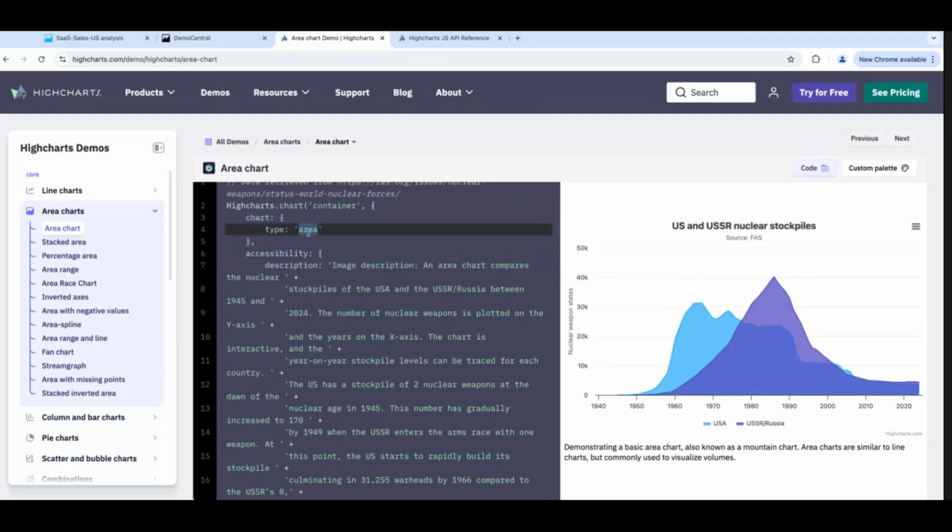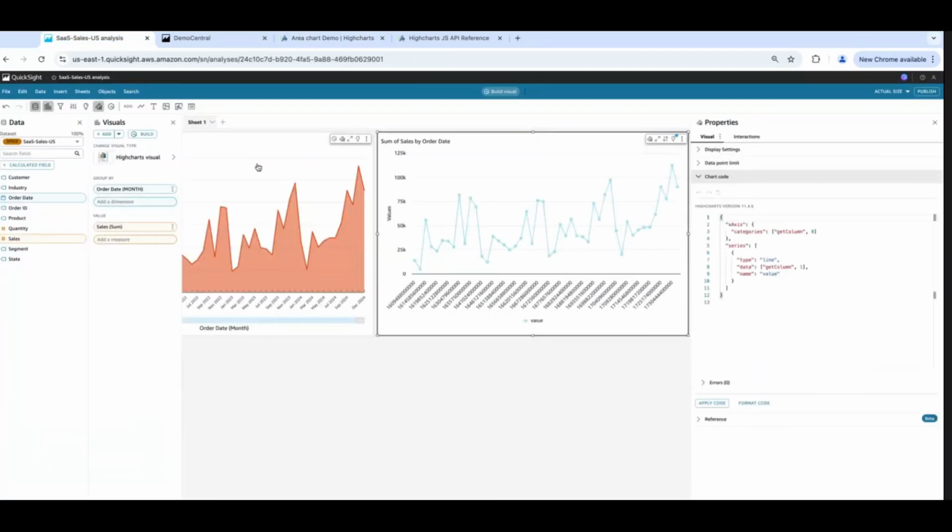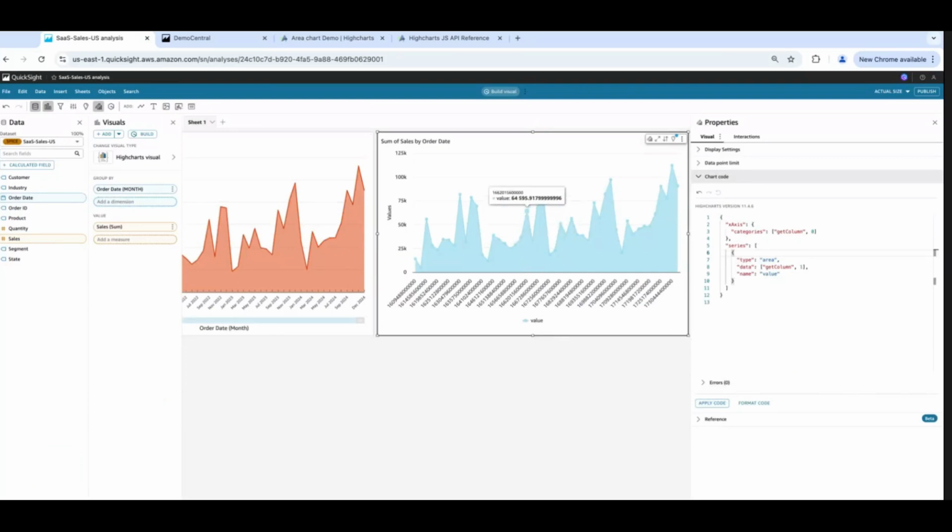And so we're going to take that and we're going to bring that back to our own tab in QuickSight here. And we can see that the default type was line, and I'm simply going to change that to area. Now when I click apply code, you'll see that it automatically adjusts, and now it looks more like that area chart we're expecting.